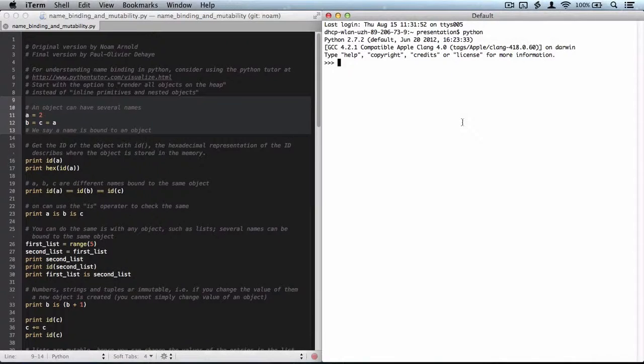As we saw, an object in Python can have several names. So let's see the first example of that. I assign 2 to A, and then I assign the object that A is assigned to also to B and C. So A, B, and C are all bound to the same object. How can we see this?